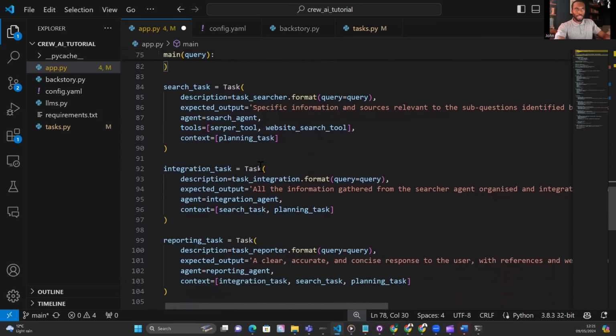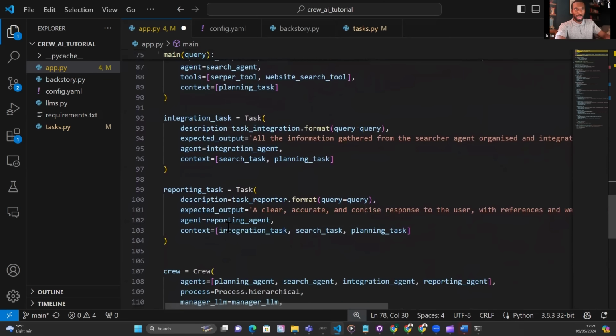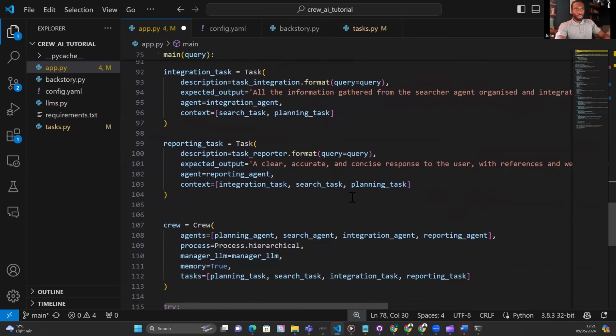For the integration task, the context here is both the search task and the planning task. I've said it like that because I think that gives it the best ability to provide the feedback necessary, if at all necessary. And then the reporting task has everything. So it has the integration task, search task, and planning task as context. That might not be entirely necessary, but I thought the final stage should have a view of everything else that's happened before to provide its response. And that is pretty much it.